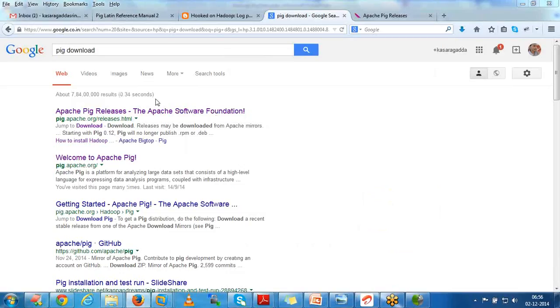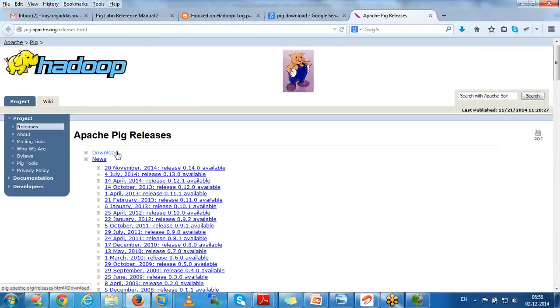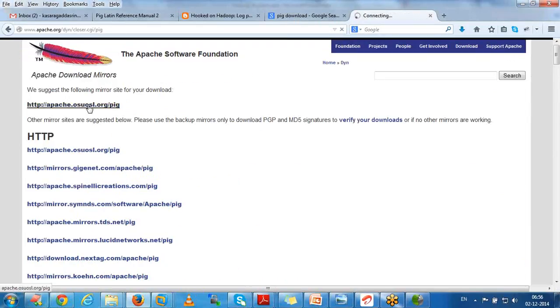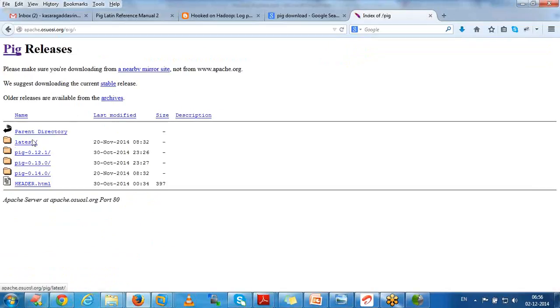If you want to download Pig, you can directly go to the official site, pig.apache.org, and go to the downloads page. You can click on any version. You can download Pig 12 or Pig 13. As with Hadoop or Hive, we'll have a tar file, so we need to extract it.